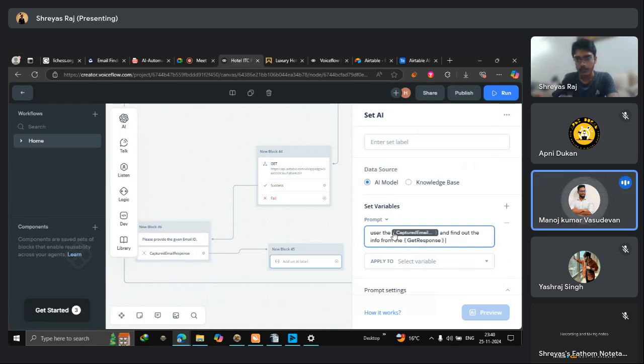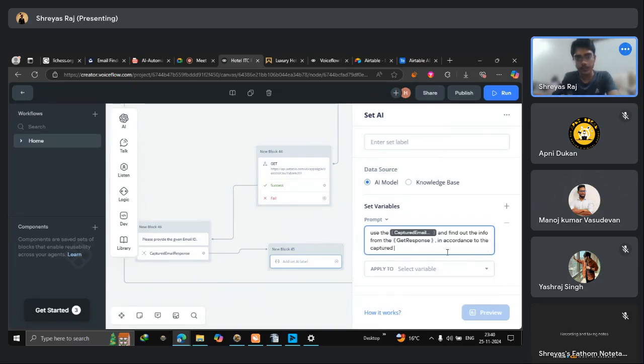There is a user. In the starting, you gave us a user. There is some spelling. Okay, yeah, sorry, my bad. Use the user capture email and find out the info from the get response in accordance to the captured email.